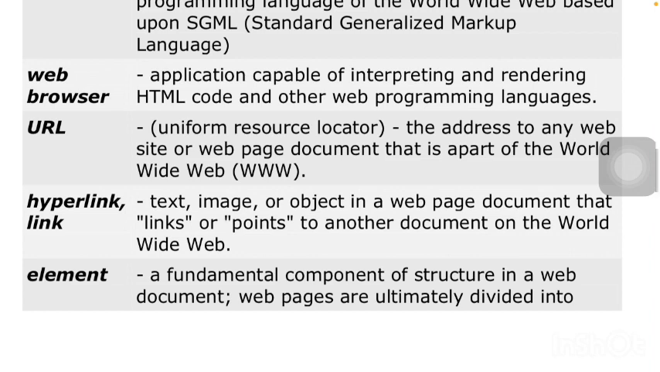We have then hyperlink. A hyperlink is a text or an image or object that when you click it, it takes you to another place, maybe a website, maybe another place in the same website, or takes you to another part of the document on the website. Elements are a fundamental component of structure in a web document.